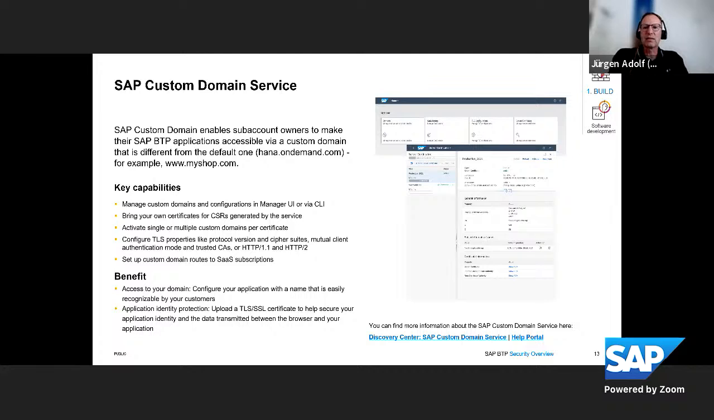And with the custom domain service, you can bring your own certificates for certificate signing requests generated by the service, and it allows you to maintain control over your application security. Additionally, the service enables you to activate single or multiple custom domains for certificates and configure TLS properties such as protocol versions, cipher suites, and so on. A very powerful service also.